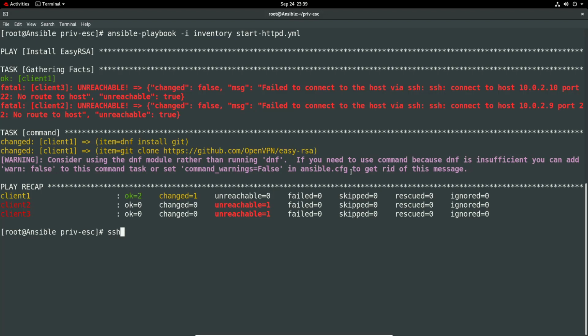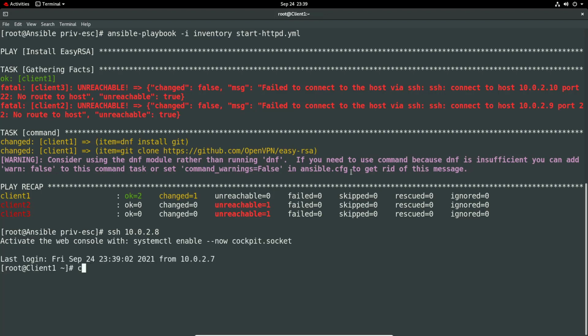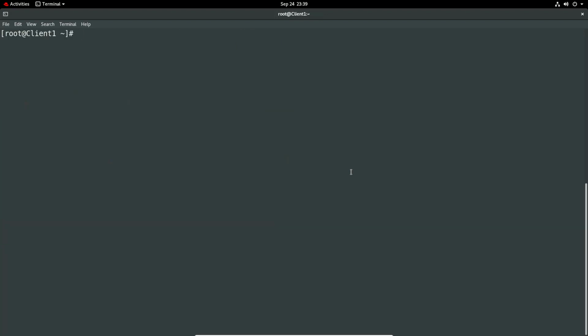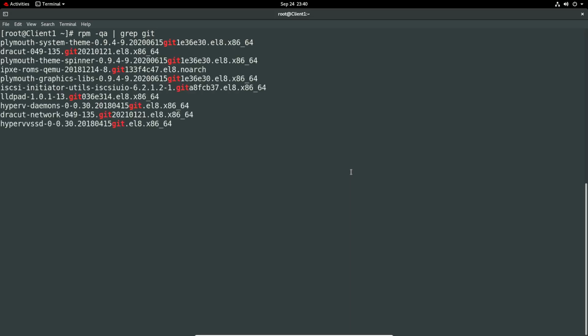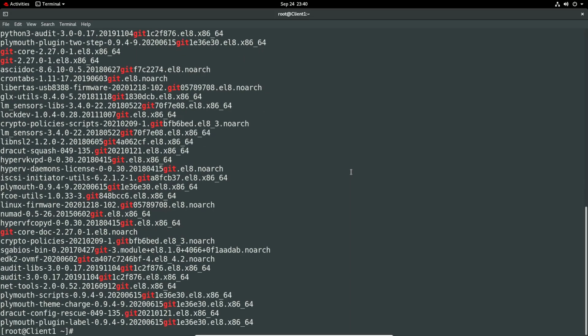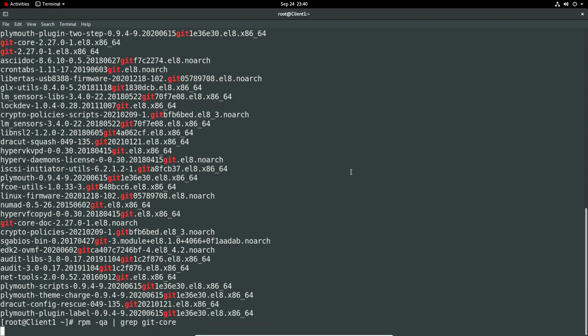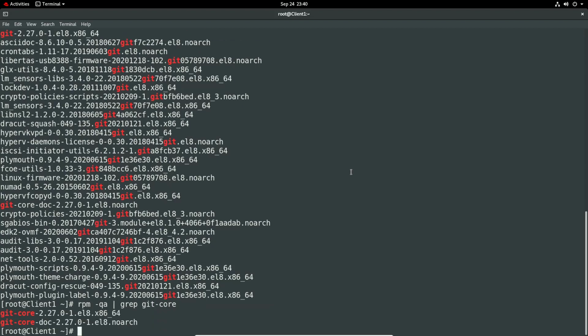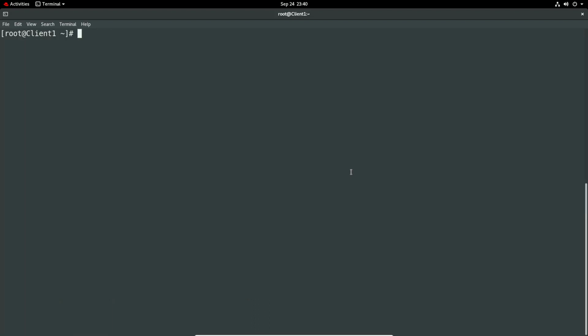We can go and check if this has successfully been done. So let's go to client 1, which is 10.0.2.8. Just clear the screen here. So we're on client 1 now. It's going to do an rpm -qa and grep for the package. There's a few, so it will be just git-core. That should return a few less. So we've got git-core and git-core-doc. We just do that at the top here because otherwise it's a bit messy. So you've got git-core-doc, okay.